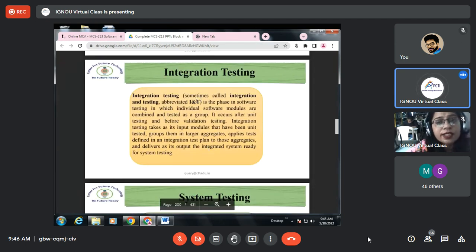Integration testing. It is sometimes called INT also. Write a brief note on INT. It is abbreviated like this.